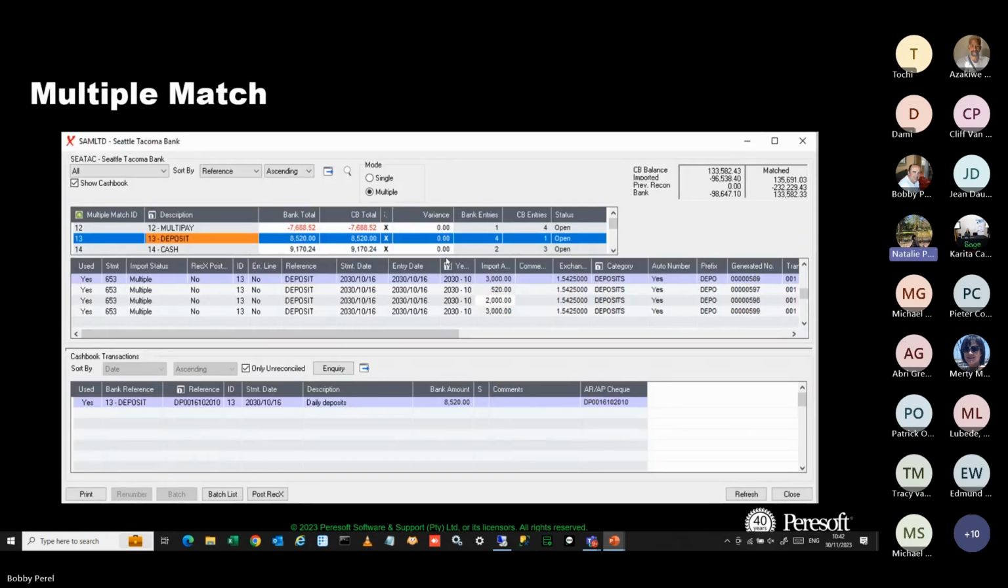I do see in the chat we have a question from Edmund, and they're asking for new bank take on balance. Can RecXpress do this function?